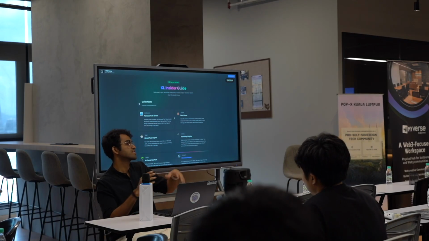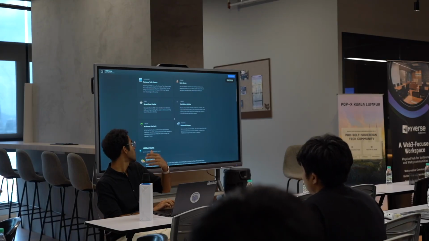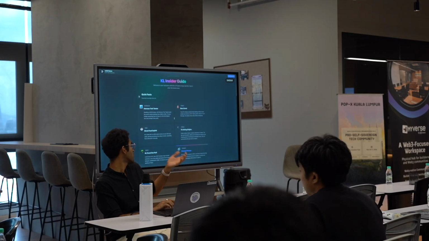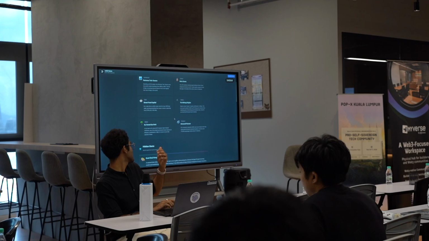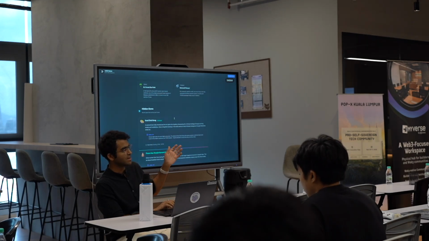And then these guides open up for me. Now I can just view the whole guide. It basically shares some of the facts about Kuala Lumpur, and then there is also a local gem section, where it shares some of the hidden gems in Kuala Lumpur.